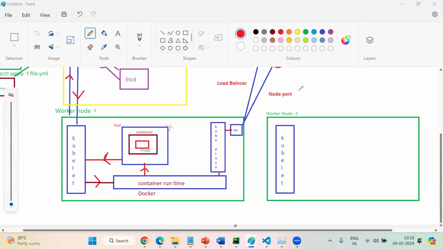Sorry, can you please repeat? Yes, of course. As per the requirement only, it will change.